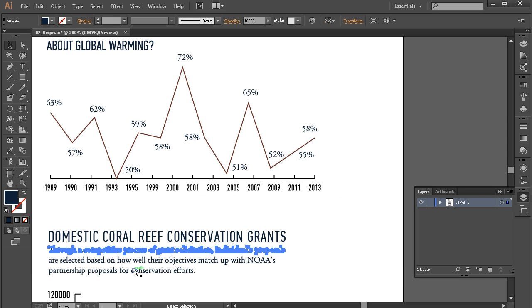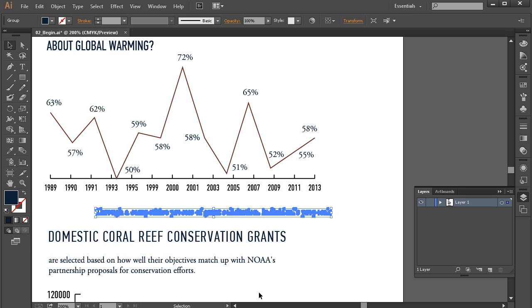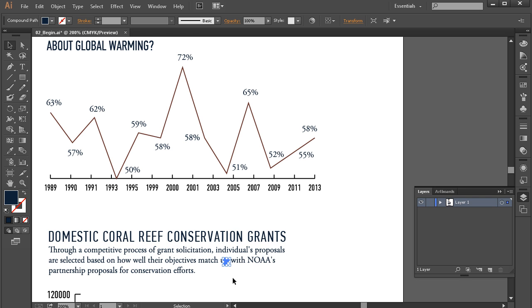So I'll hit Control-G to group it, and then to make sure that everything made it into the group, I can just move it really quickly. Nothing was left behind, no dots or anything, so I can hit Control-Z just to put it back in place. And then I would want to group the rest of these lines as well.